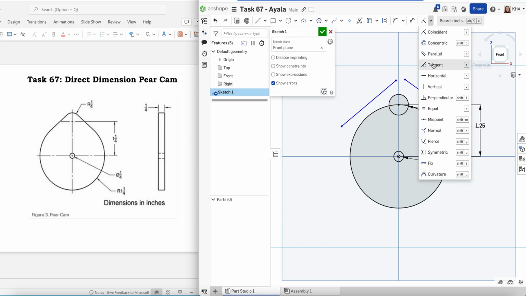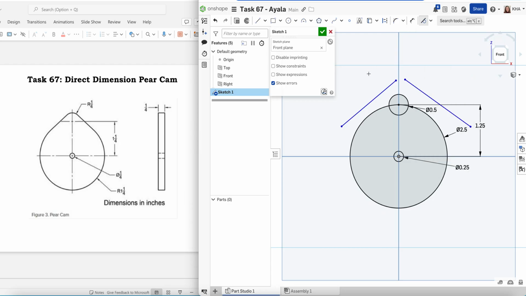I want to get the tangent constraint, which will let me connect or define this relationship between the lines and the circles. So we want the left-hand line to be tangent to the small circle, and the left-hand line should also be tangent to the large circle. Let's do the same with the right-hand line. It's tangent to the small circle, and it's also tangent to the large circle. Great.